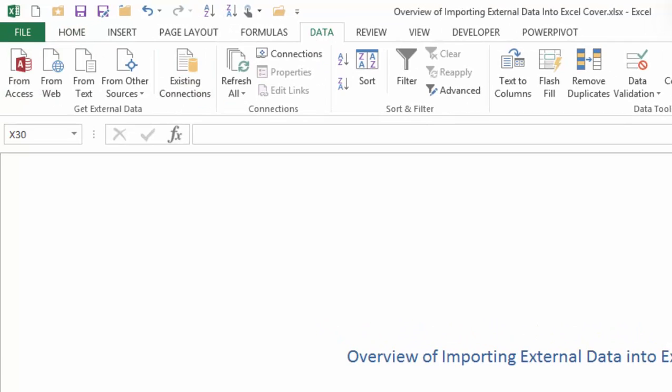The left three buttons indicate that you can import from Access database tables or saved queries. You can import from a web page, or at least if you're lucky, and you can import from a text file. Importing data from a text file is quite straightforward and is not discussed in this course. The From Other Sources drop-down list shows more possibilities.